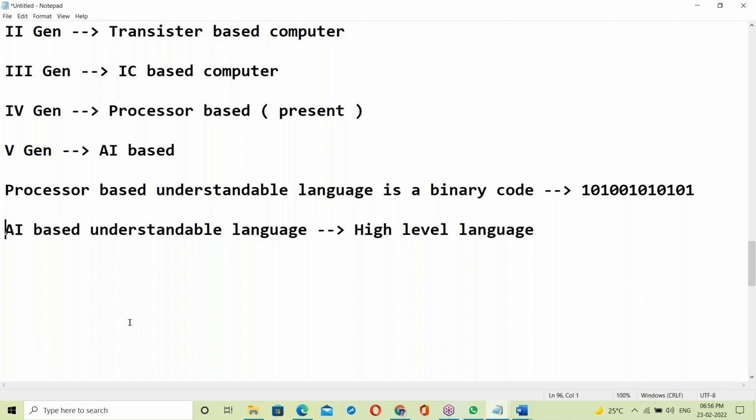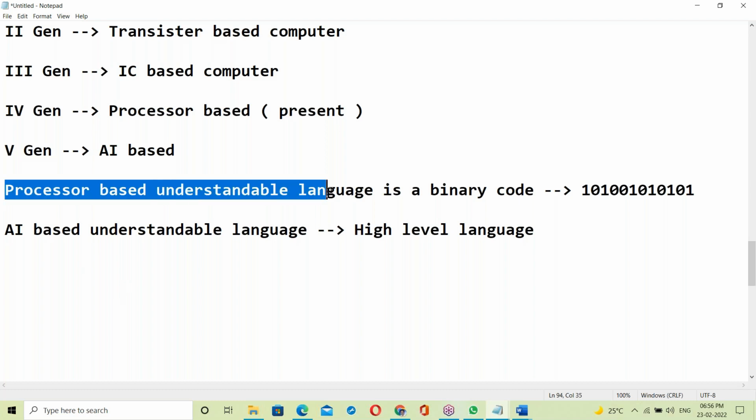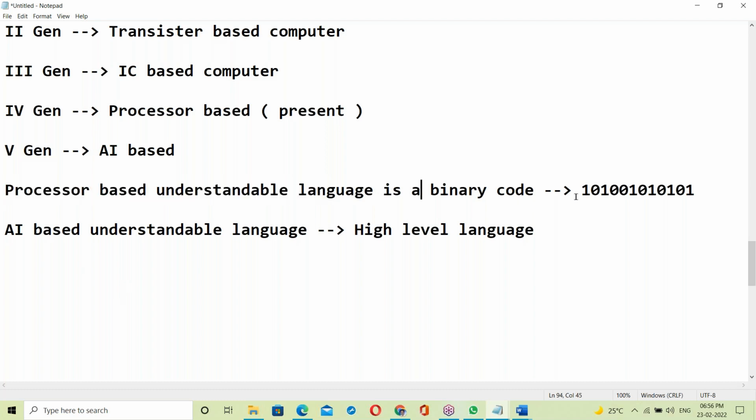Currently processor based computers understand binary code. So this is the computer understandable language, zeros and ones format. Next, the user understandable language is English language, like C, C++, Java and all this. So these are languages in software.